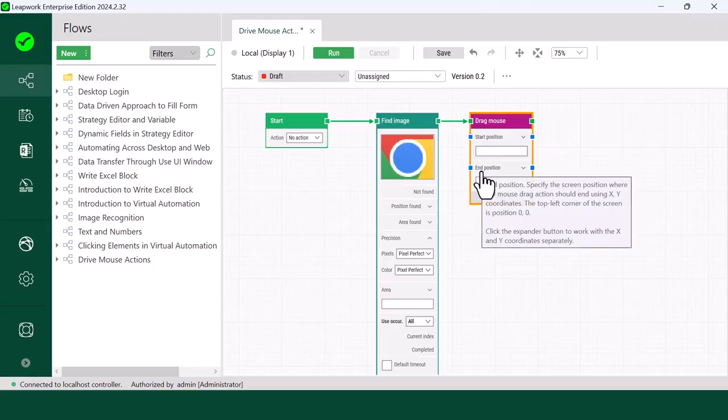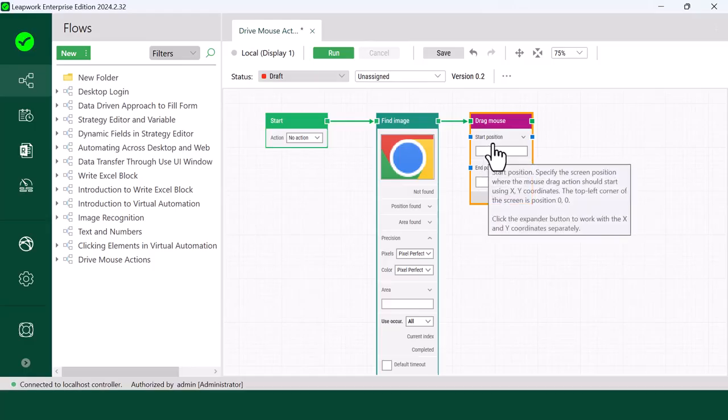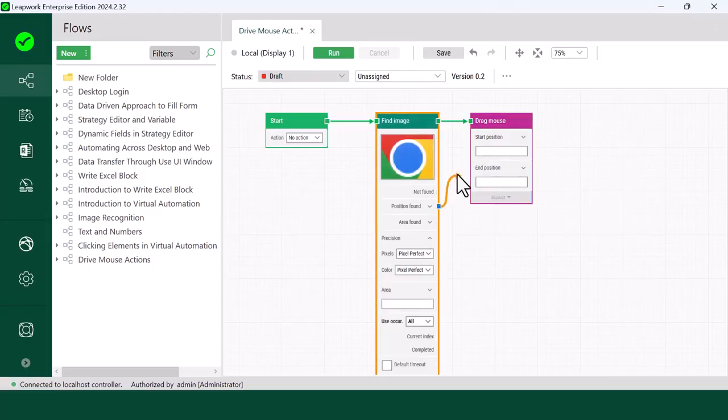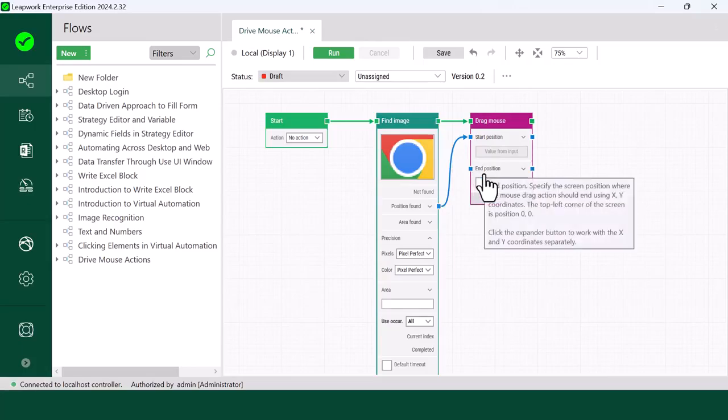Since the position from where the mouse will start dragging will be the same position where those images were found, we will connect the position found property to the start position property of the drag mouse block. Let's do it. And to set the end position, we will connect the offset position block to the position found property.